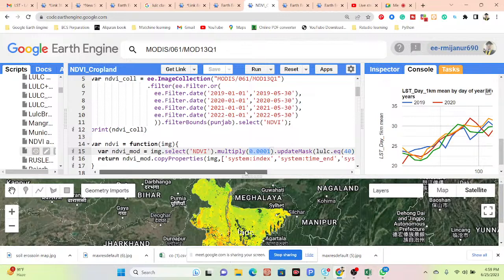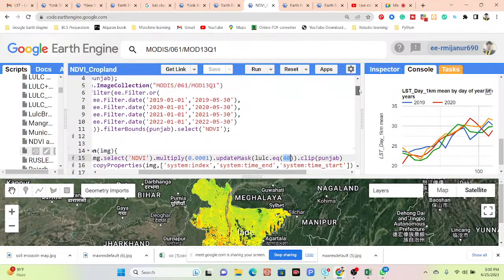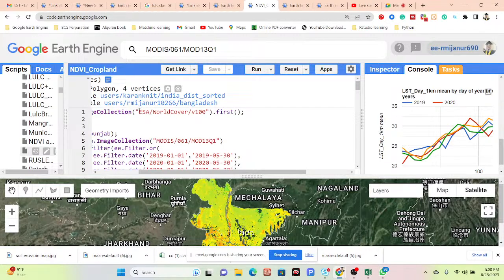Then you can see here we also need to put this value, 40. What is the 40 this time? 40 is the value of cropland, because this time from this LULC data I need only the cropland. I don't need the other data set. I need only the cropland. You can check the data set for that land use land cover data set.